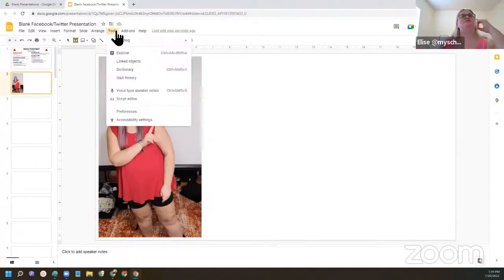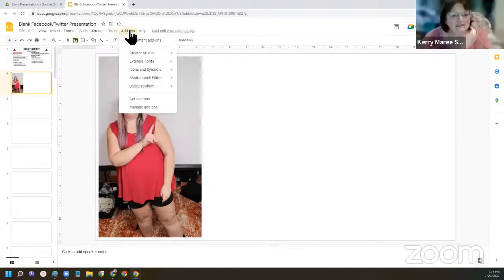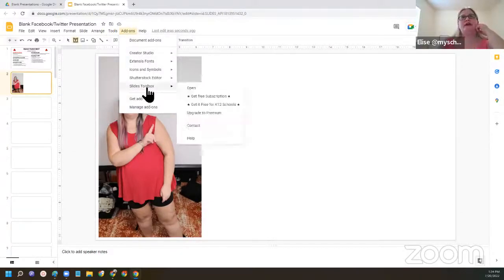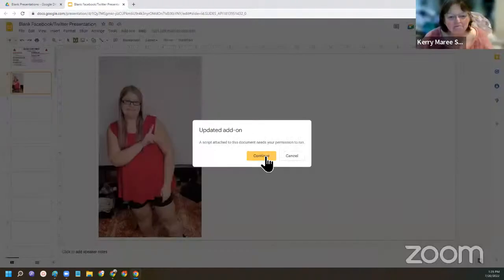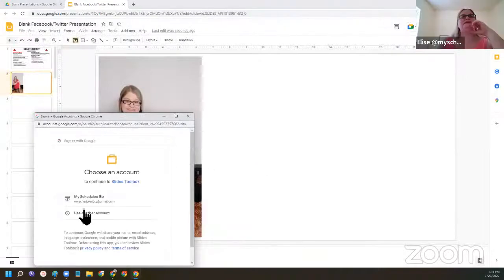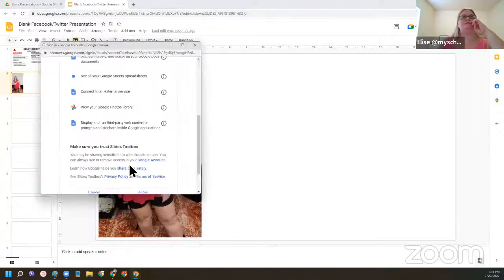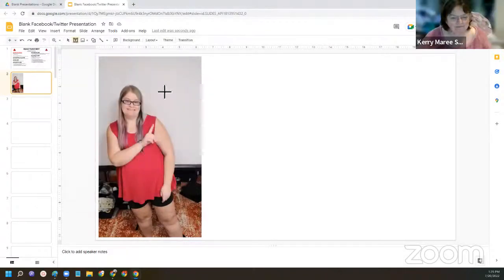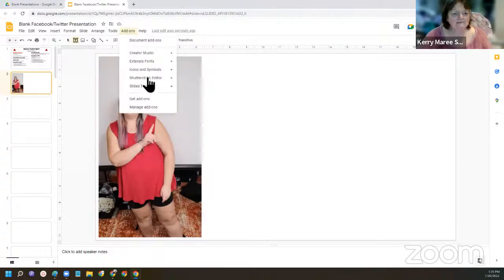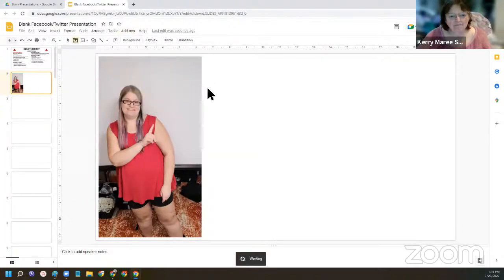So what you'll do is you go to add-ons, you'll go to get add-ons, and you'll find Toolbox. I've already got Slides Toolbox. So then just open. And it might ask whether it can actually work, and you'll tell it, yes, you can actually work. And then allow. Perfect. Easy as. And then it'll let me do it.